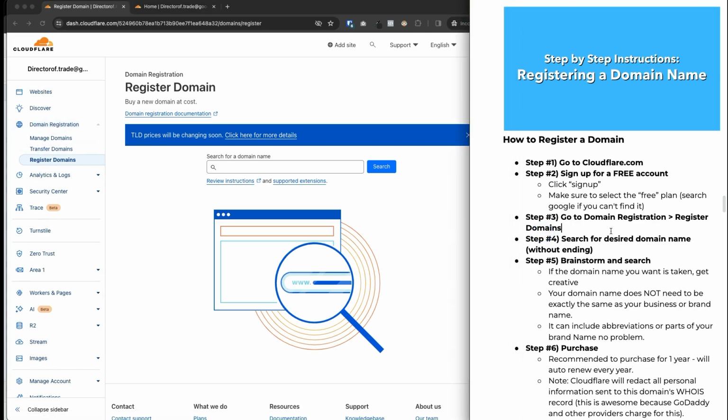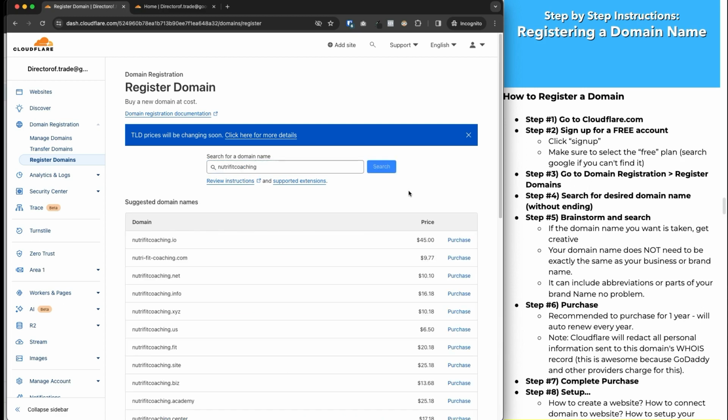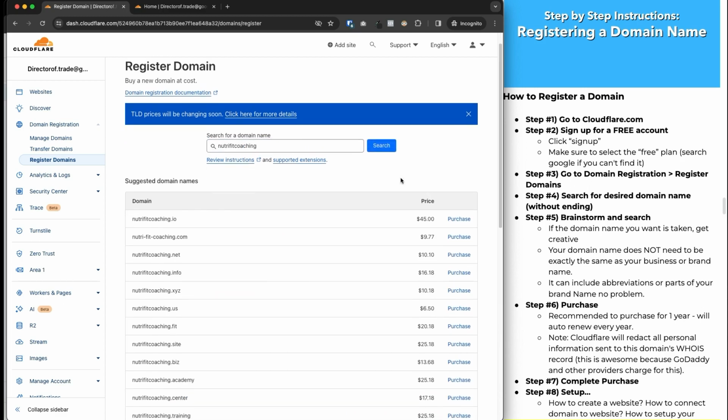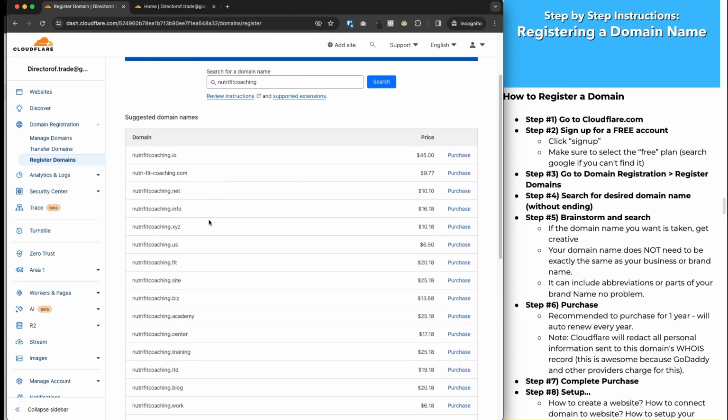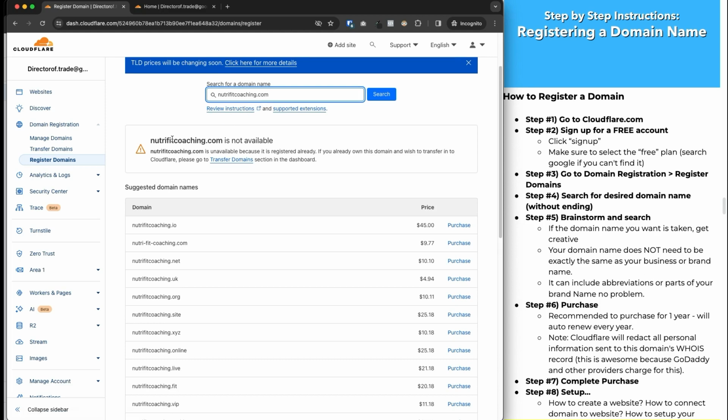Okay, so now what we're going to search right over here is the domain name that we are thinking of acquiring, right? So right here, for example, NutriFit Coaching, that's just an example. If I hit search on that, you will see that it shows me all of the different variations of what is available for that. So let's say, for example, I wanted to specifically see if NutriFitCoaching.com is available, which it is not, right?